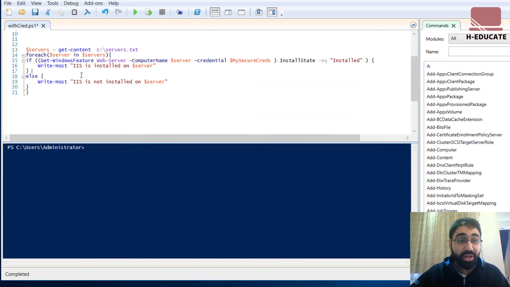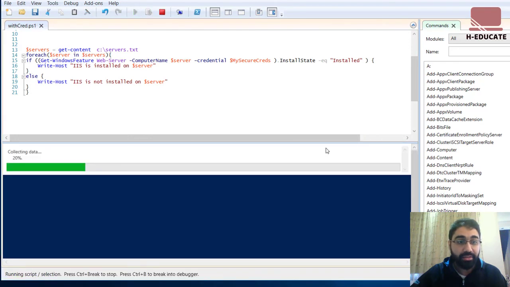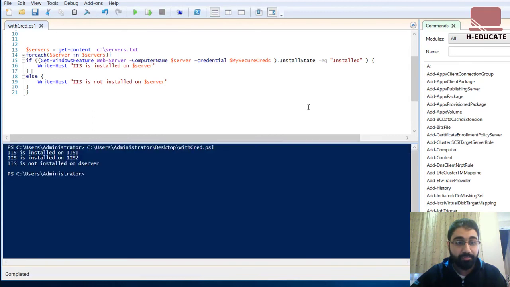So now let's run through the three servers and check for the IIS role. Let's run the script. Okay, and let's wait a little bit. And very nice. You can see IIS is installed on IIS1, installed on IIS2, not installed on D server. So you can add whatever servers to this text file and check if your IIS web role is installed or not. As I told you, you can change this role to whatever role you want on your server, so you can check for any role if you want.